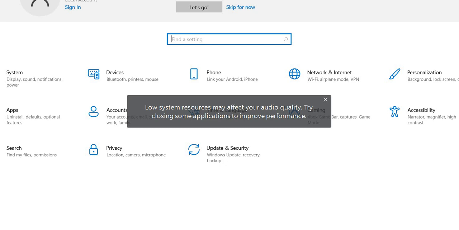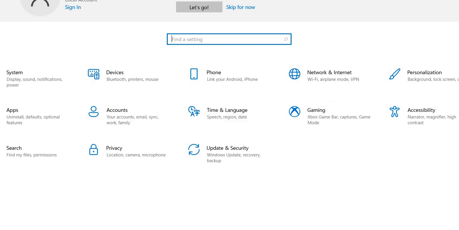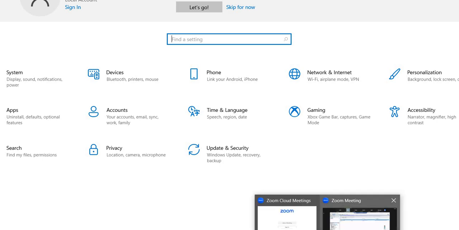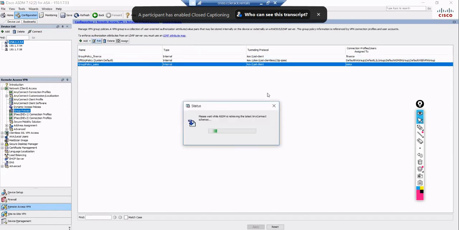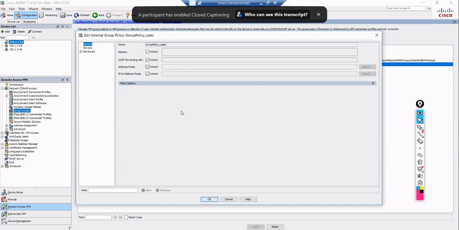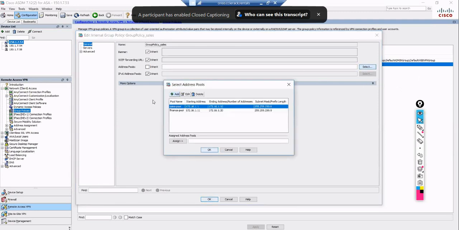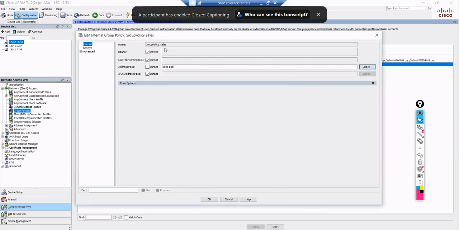See, sales PC and finance PC are already done. But there are a lot of things that we have to do. We have to configure ICE now. Here also we have to configure group policy. So the first step, after finishing both of these, is you go for group policy. We'll go for sales first. Say edit. Now here you see address pool. You select sales pool. Okay. Group policy sales.